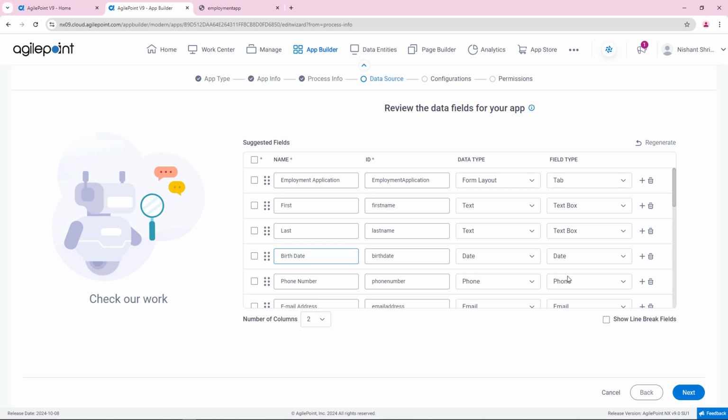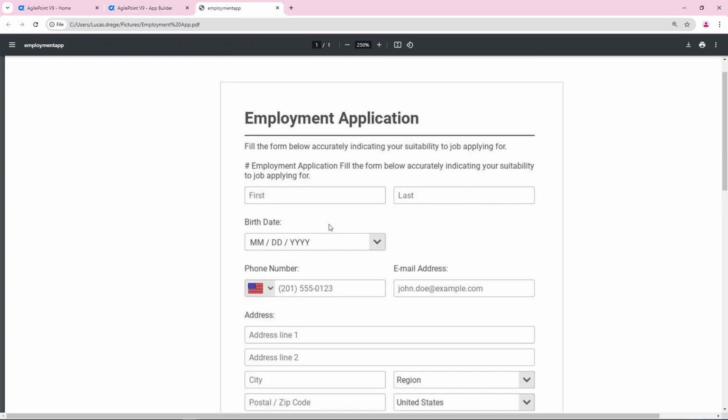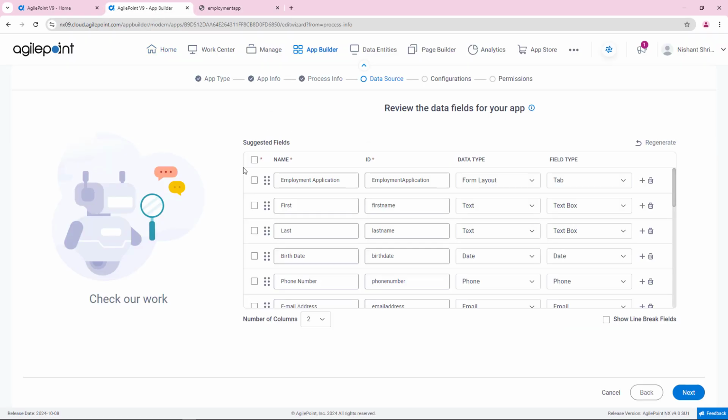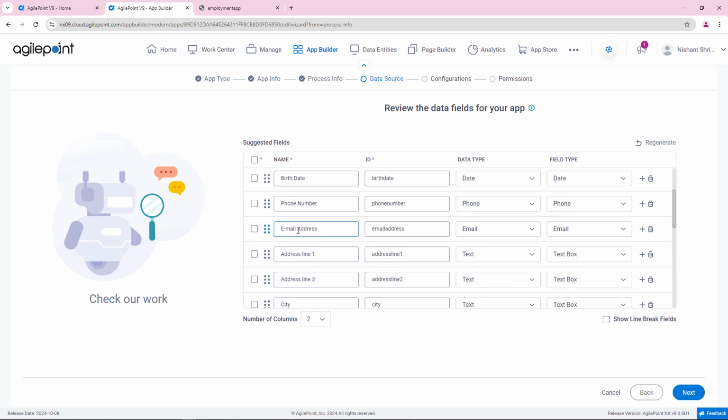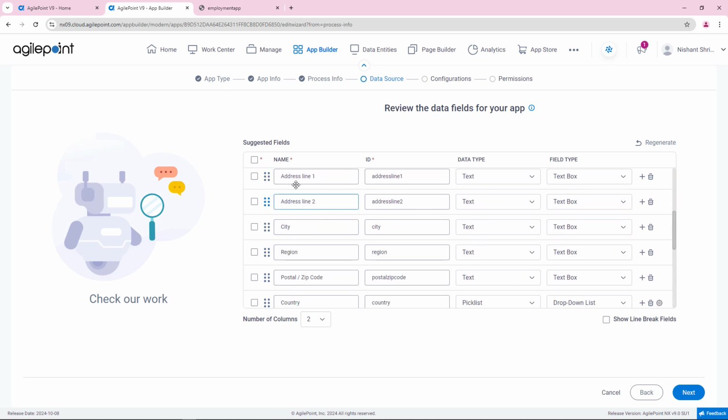Okay, so as you can see here, I have a number of fields. And let's just quickly compare what's suggested here with our source material. So we have a header across the top for employment application. So as you can see, that's in place. First and last name as a text box, birth date as a date control, phone number as a phone control, and the same thing with email. Multiple lines of text for our address.